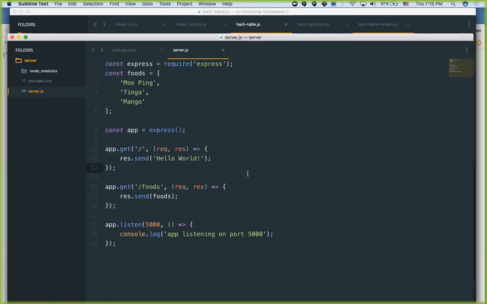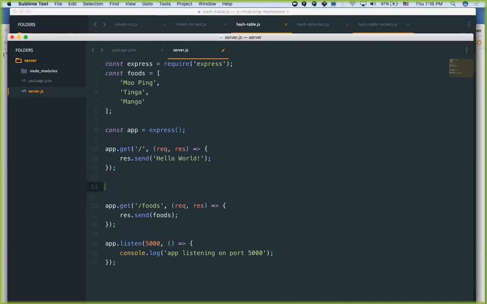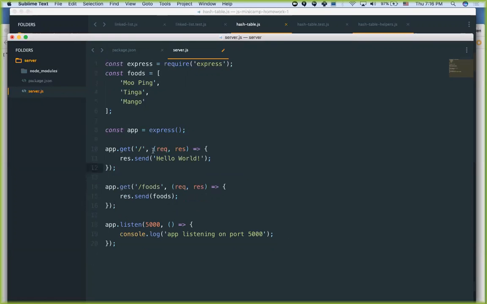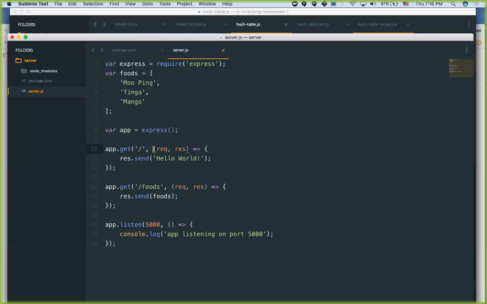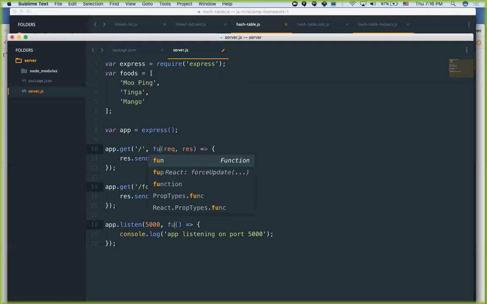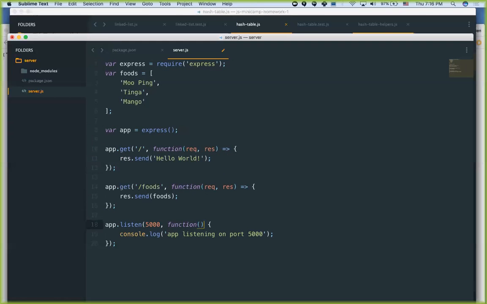So are the requests the same if you can't write in ES6? Yes. The only thing that would be different between this file and if you were to be writing this in ES5 would just be that I'll refactor the code. So consts would all be vars. These would all say function. You need to get rid of the arrow part. Okay, so that's exactly equivalent.